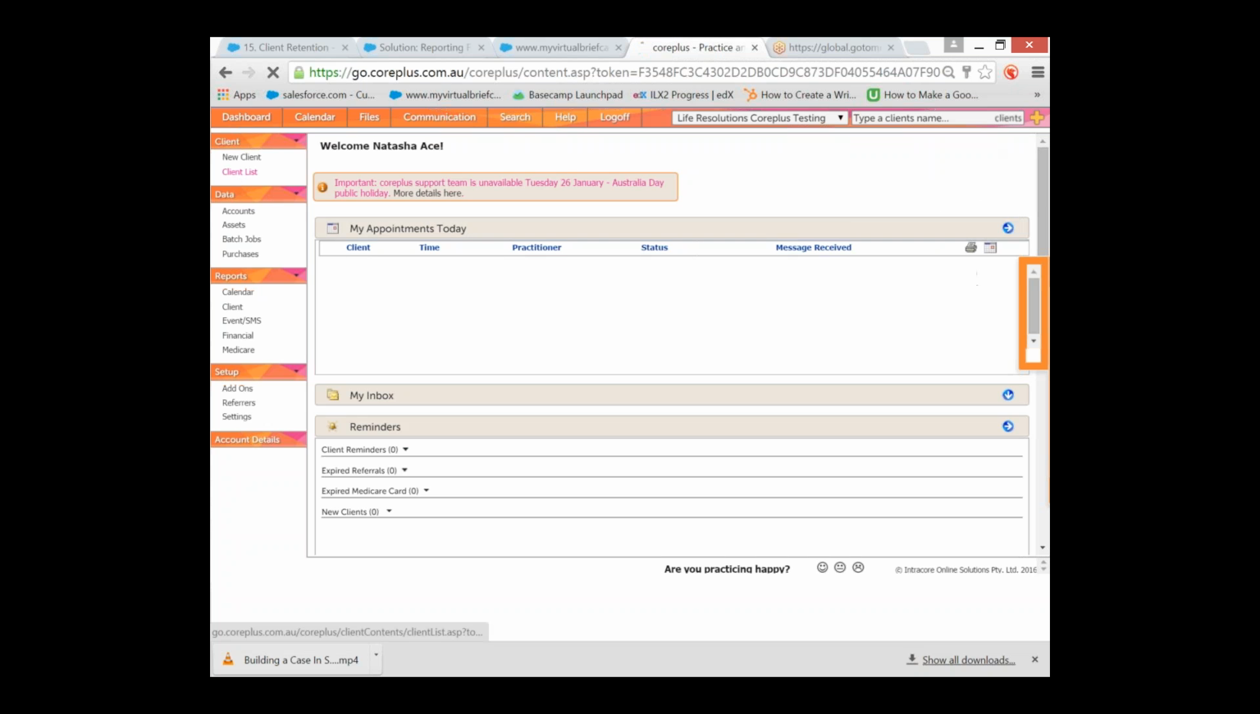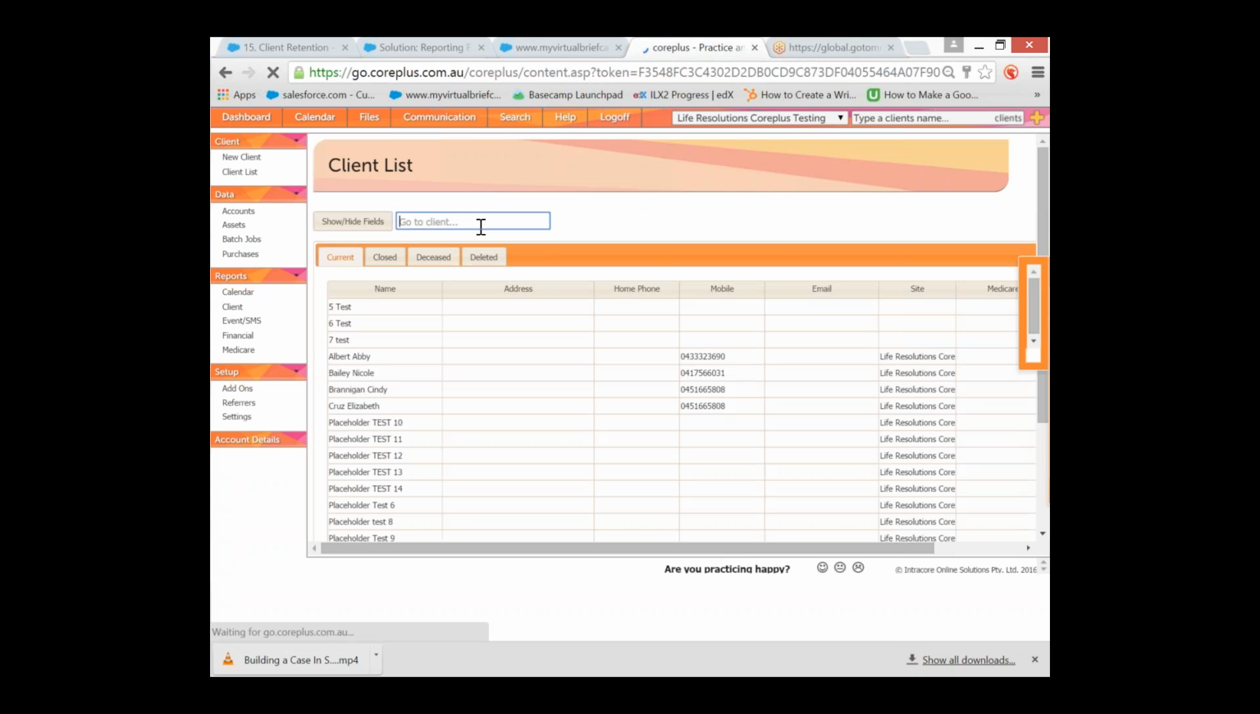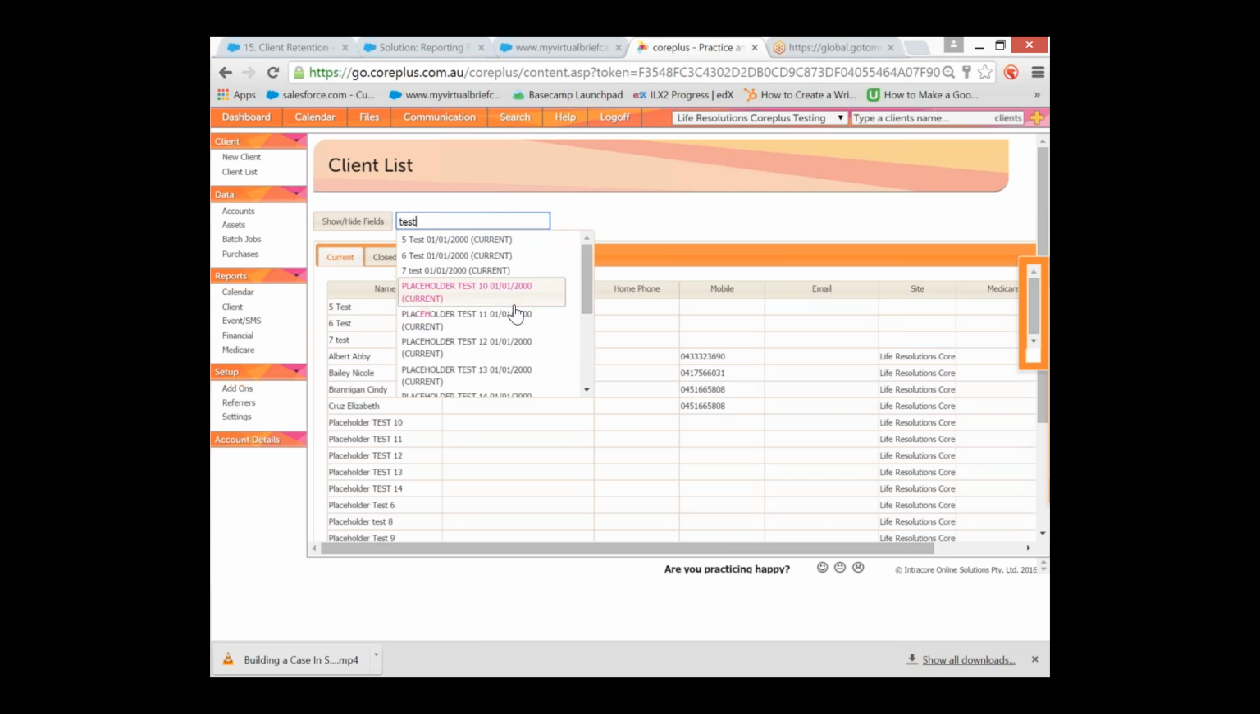Or to find the client, you can go to the client list and start to type it, and then it'll pull in there. The difference between the two is if you're searching for a closed client up here, it won't show. You have to go to the client list to find that client if it's closed. And when you search in here, you'll see whether it says current. If it were closed, it would say closed in parentheses instead.